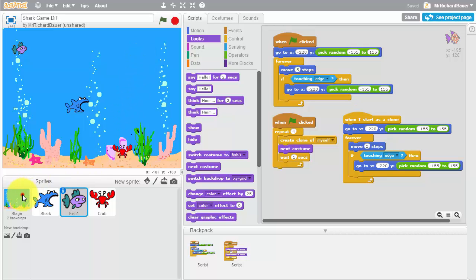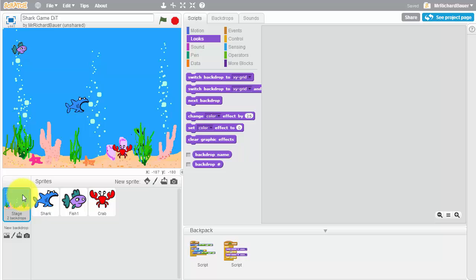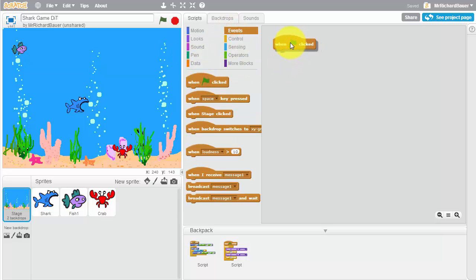I prefer to place all my central scripts like timer, live counter, etc. on the stage because the stage only exists once, so I have a central location to place those central scripts. If I place it on one of those sprites it would work, however it's probably hard to find once I have more than 10 or 12 sprites. So let's click on our stage and use the when green flag is clicked.